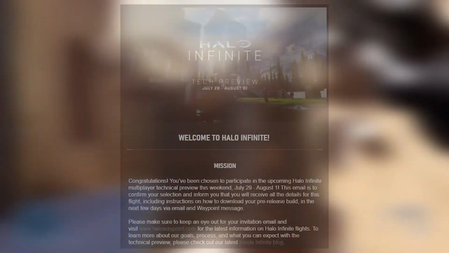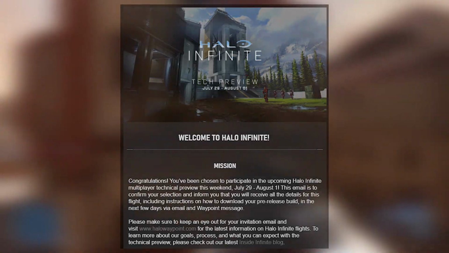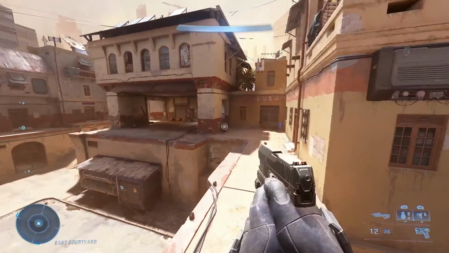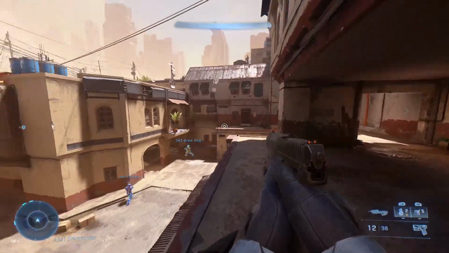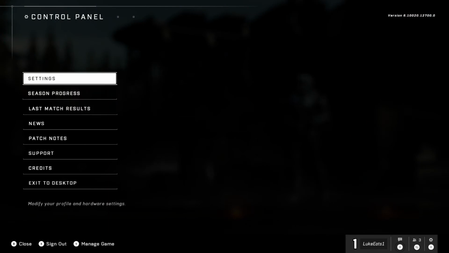The Halo Infinite flight test being released and the whole game launching to the public very, very soon kind of begs the question of what are the best settings inside of Halo Infinite for PC players as well as controller players. Now, we're going to be breaking down the best visual settings as well as the sensitivity you should be playing it at.